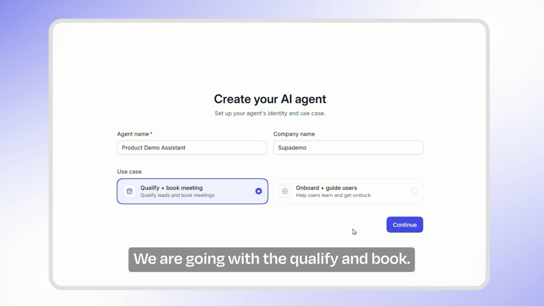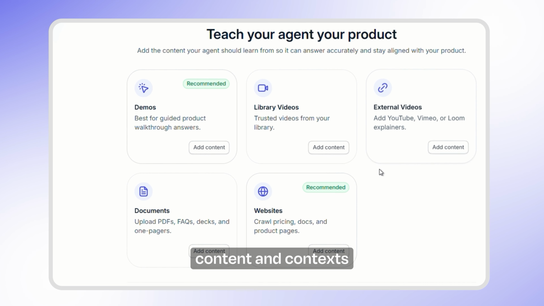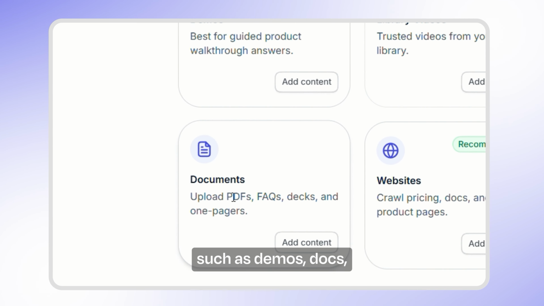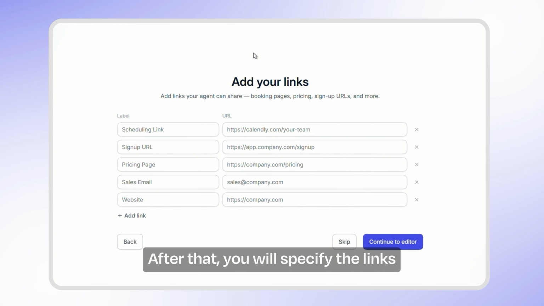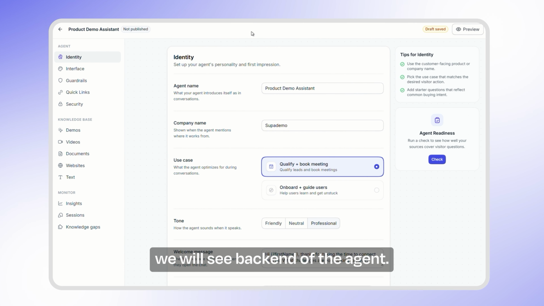We are going with qualify and book. Then you'll see a menu of all the context your demo agent needs. You can skip this for now, or you can start uploading content and context such as demos, docs, and any other things. After that, you will specify the links you want to drive people to. That could be a sign up or a calendar link. Now that we are inside, we will see the backend of the agent.